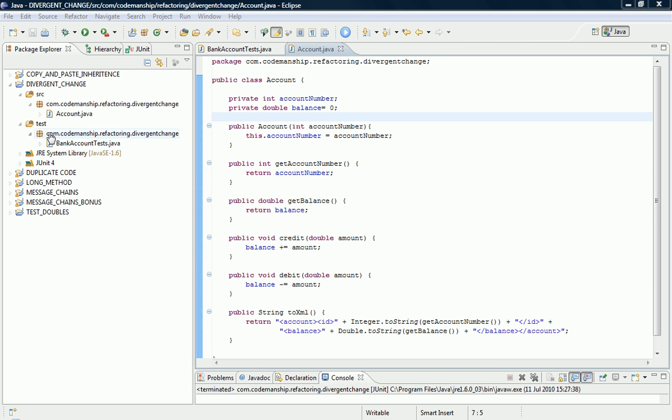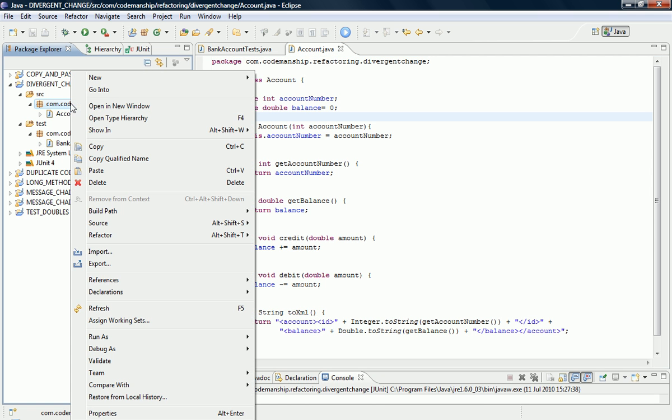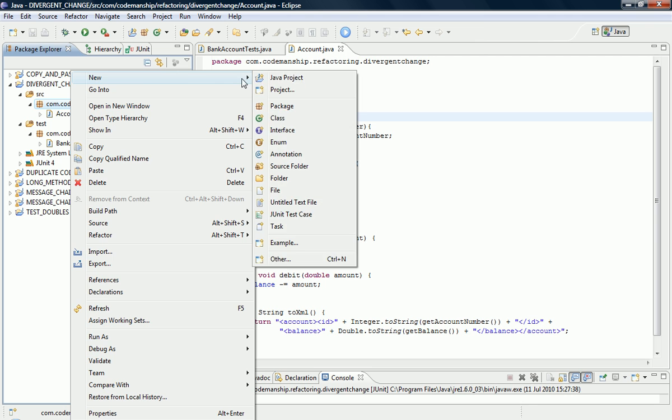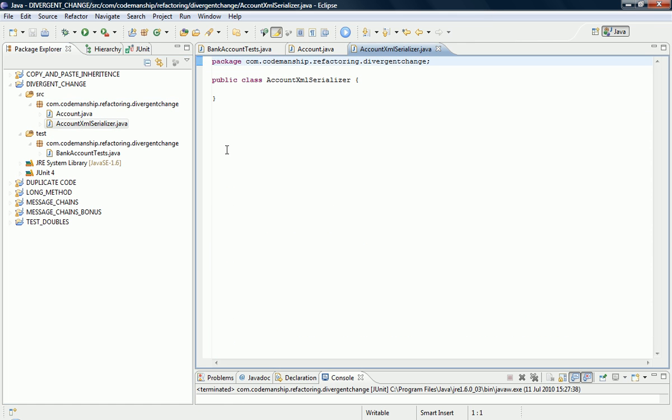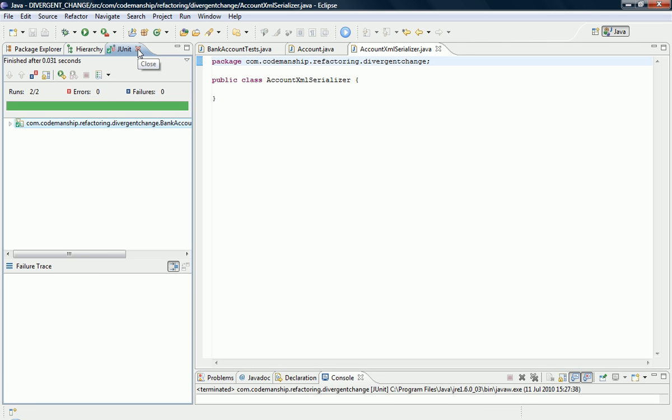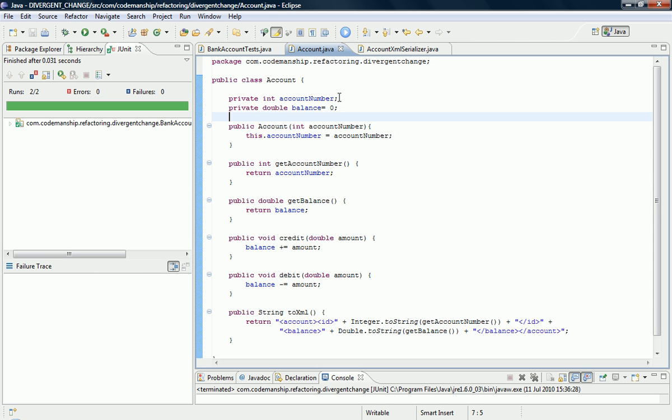What I'm going to do is, as before, create our XML serializer class. So let's create a new class called AccountXMLSerializer. Okay, and because I'm paranoid, I'm going to run the tests. Not that I could possibly have broken anything, but the number of times I have broken something when I thought I couldn't have, I've lost count of.